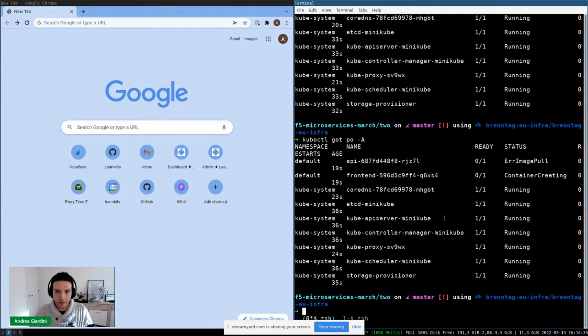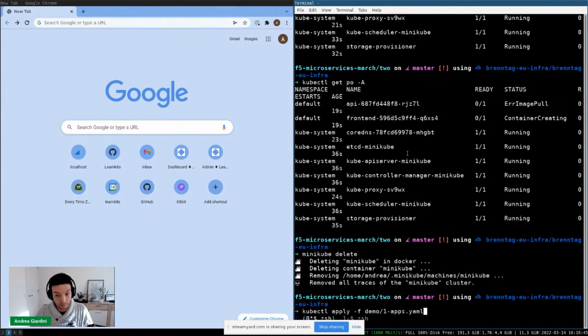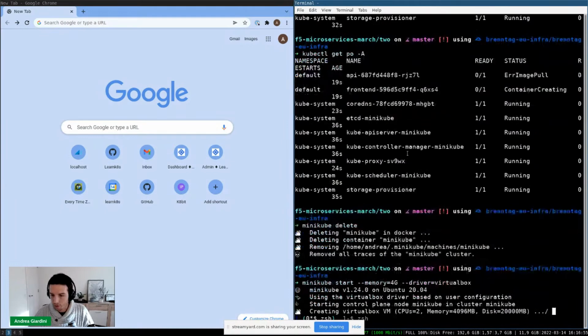So right now, well, no luck. Let me try a third time. Minikube delete, and I will try right now to create it with the VirtualBox driver. Maybe that changes something. Driver equal to VirtualBox.